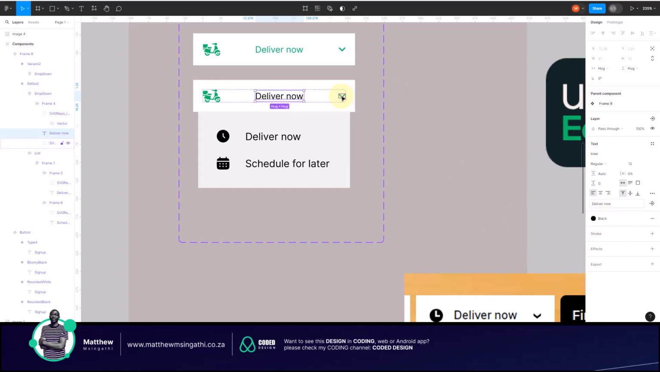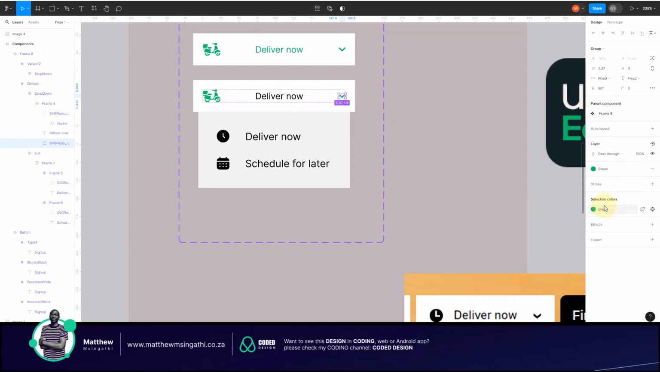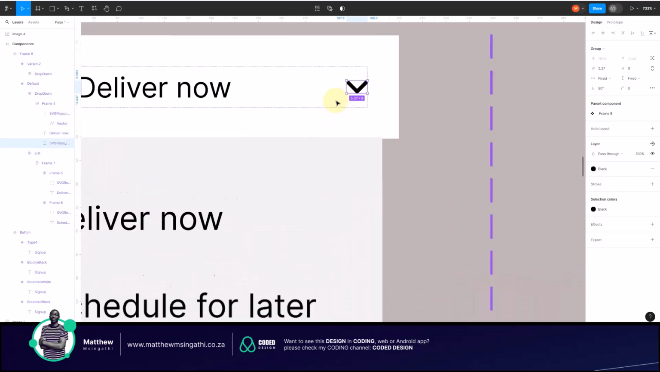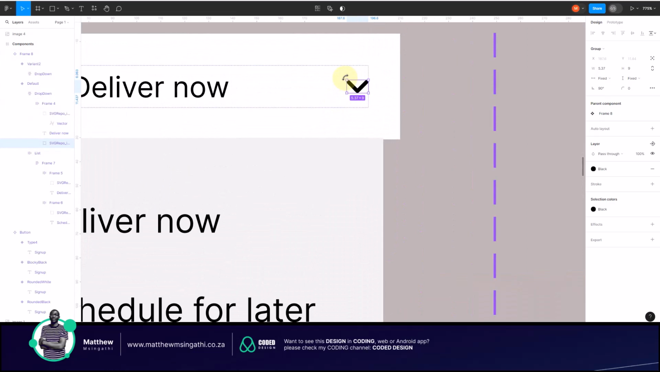Let's change this to black, and let's change this to black. Just for the fun of it, guys, we don't have to be serious. And then I want to rotate this. Let me press Shift at the same time.